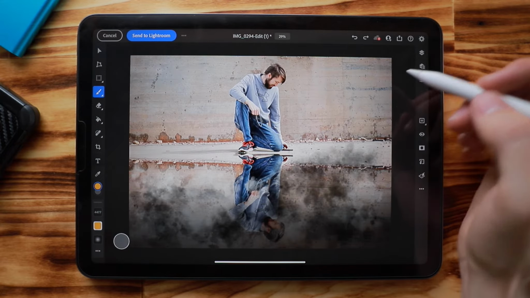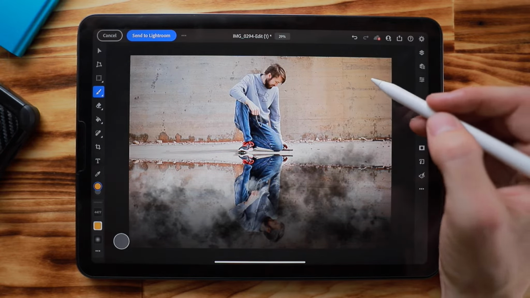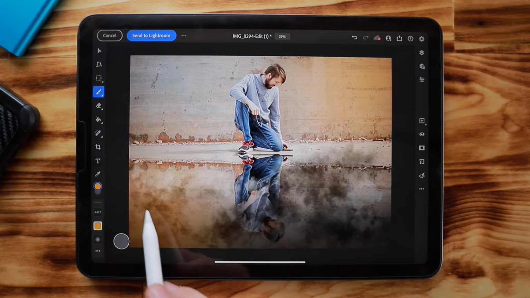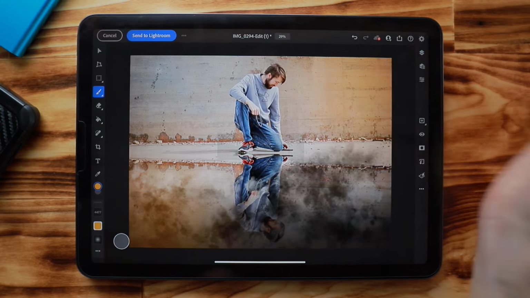Now just for fun, I'm going to use that same paintbrush tool, just turn it to orange and add just a little bit of orange over there, maybe a little bit over here. Just adds a little dimension to the photo. That looks pretty cool. All right, I'm going to export this.